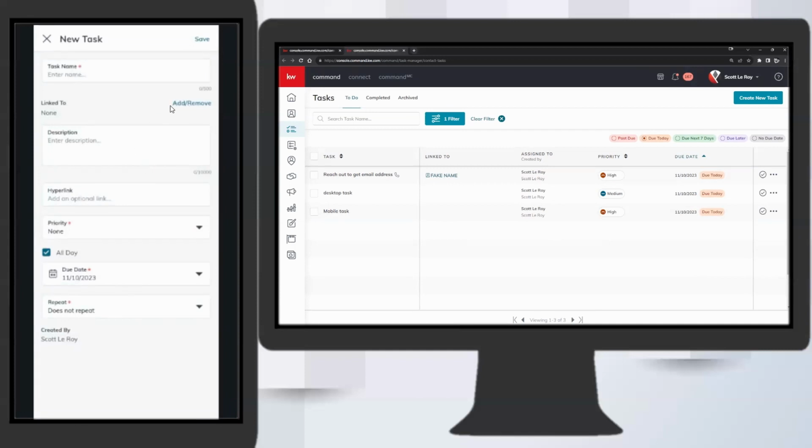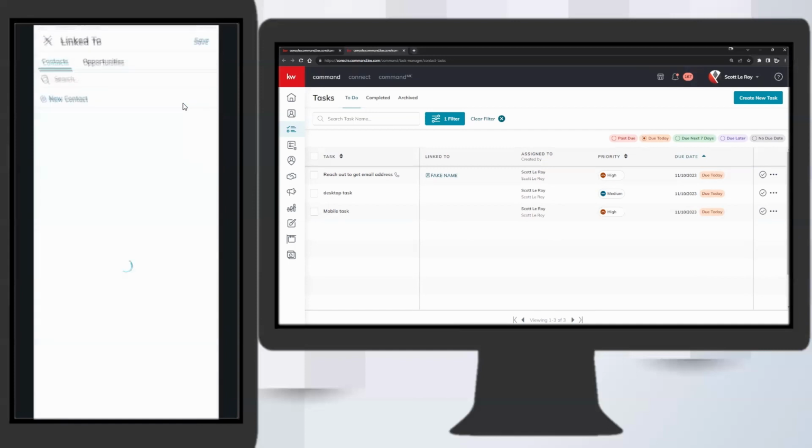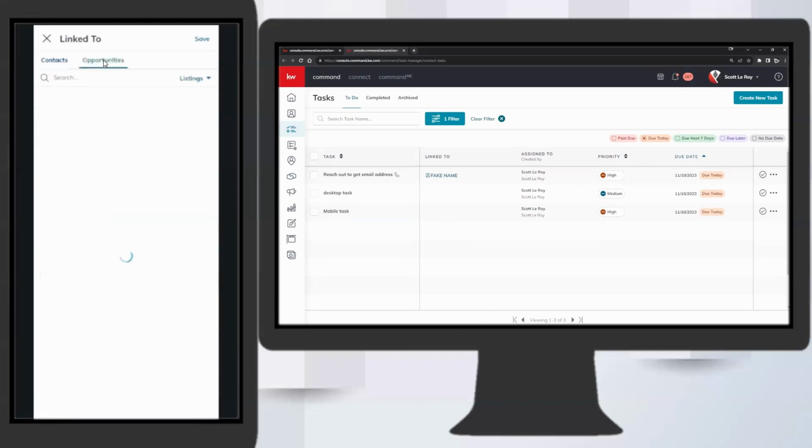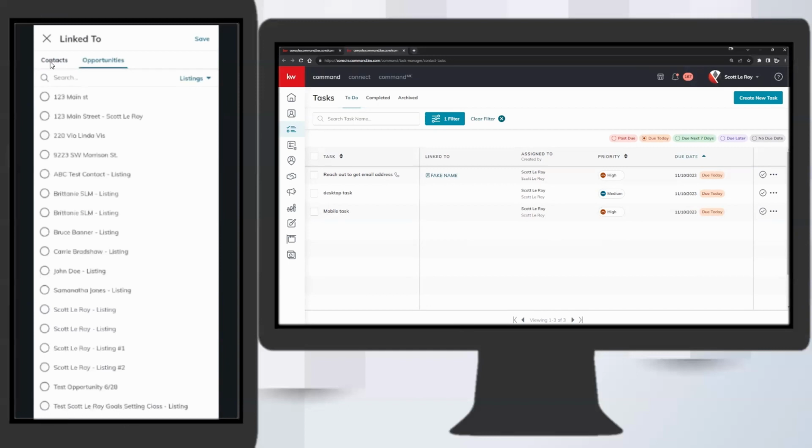One section that I did forget is I didn't link it to anything, so I can add this right here, and then you have your contacts and then your opportunities on the top right hand corner here, so you can actually toggle back and forth between the 2. All right, so now I think I'm officially done with the task sections here today.